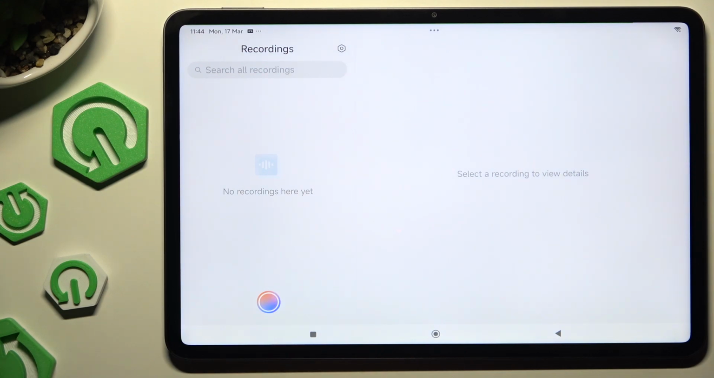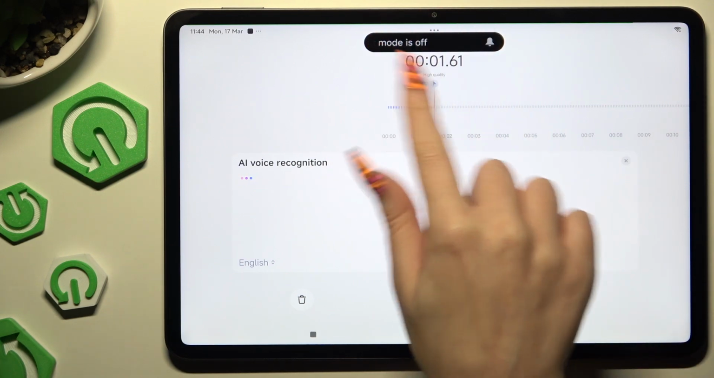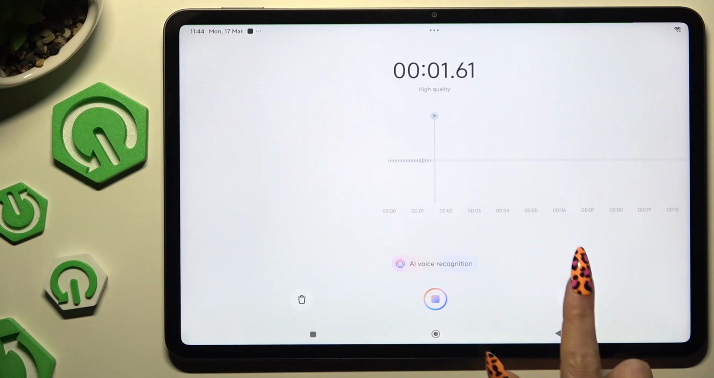Then use this button at the bottom left corner to start recording. As you can see, recording is on. To pause it or unpause it, click on this right button.